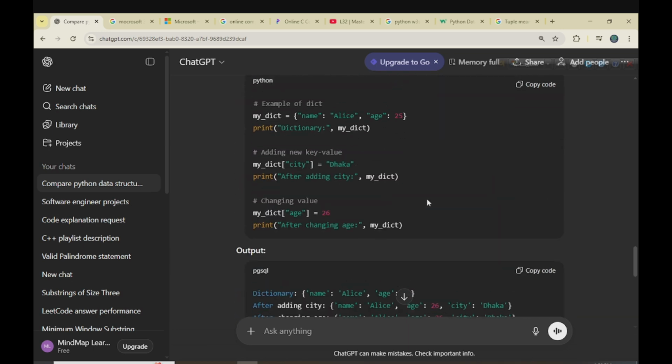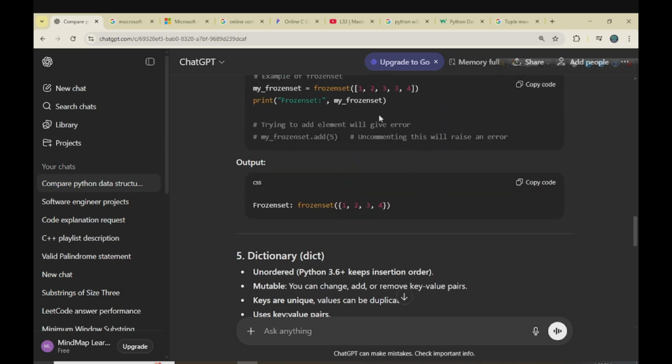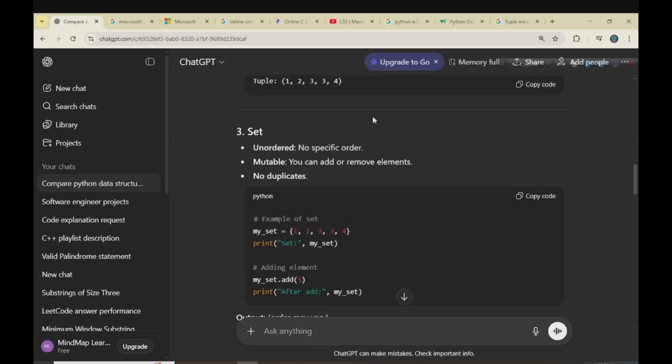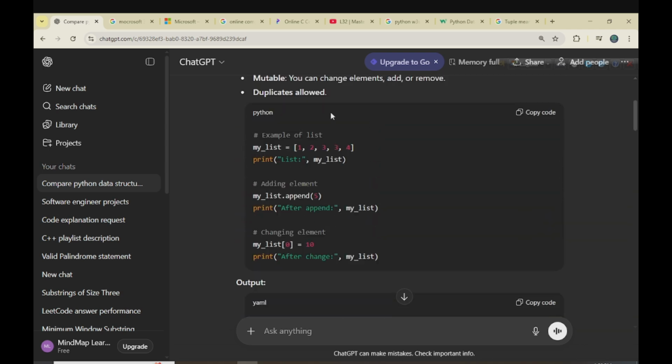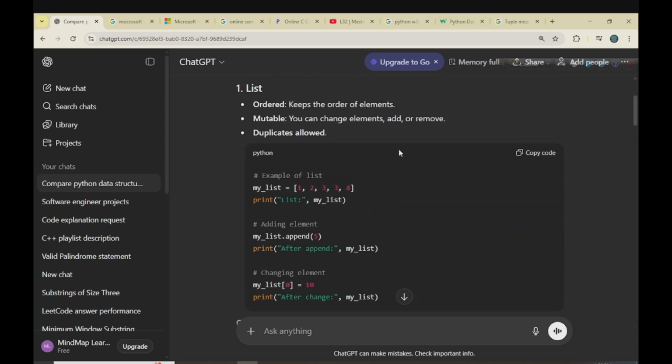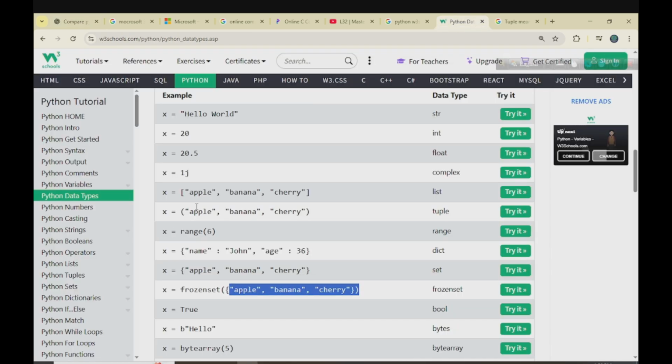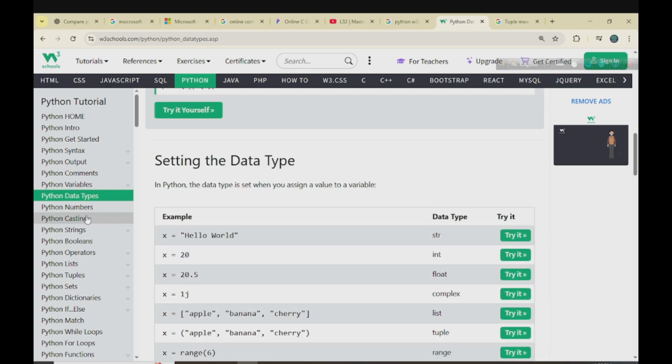Okay, so we just got some idea, and we will have to come back to this later. We have to practice these things again and again, otherwise you'll forget, guys. There are so many data types in Python: list, tuple, dictionary, set, frozen set. These are the important things, right?